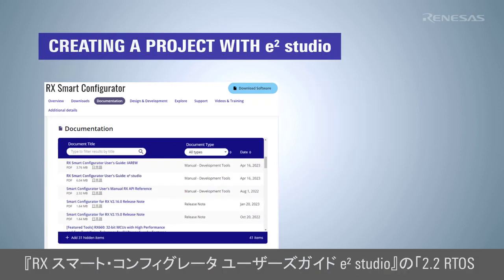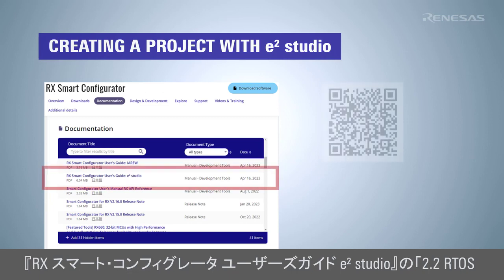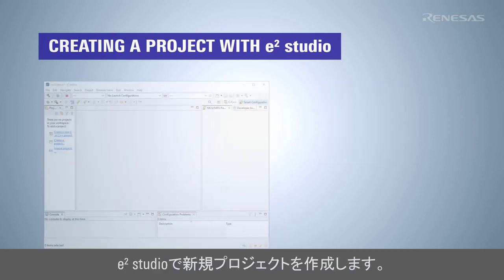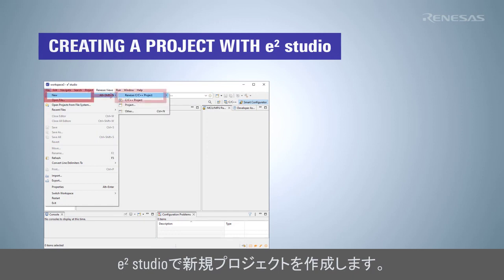Create a CCRX RTOS project with reference to section 2.2. Create an RTOS project in the RX Smart Configurator User's Guide, e² Studio. Create a new project in the e² Studio.